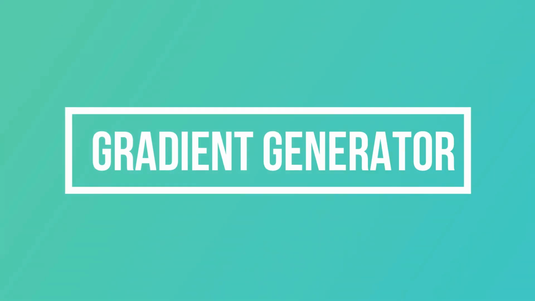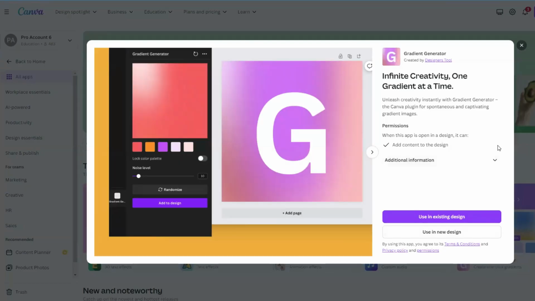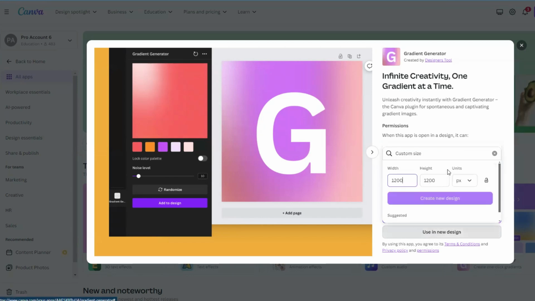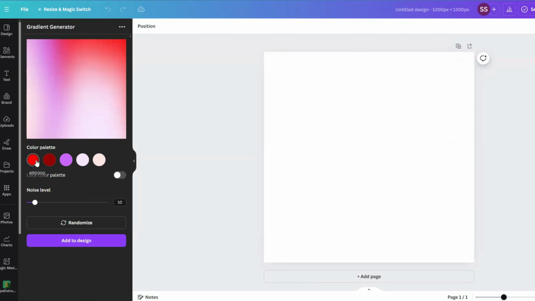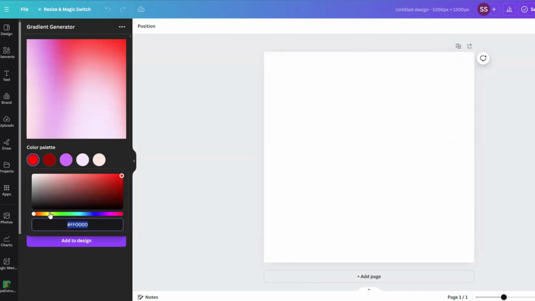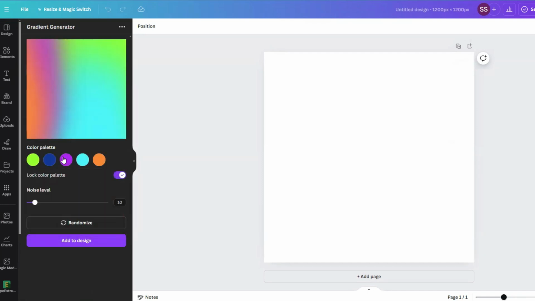So next application is Gradient Generator. By using this app, you can create different gradients for your elements and designs. So let's start. Click Use in New Design. Select a custom size. Create new design. Once the application is loaded, you can select your gradient colors from here. If you want to lock the color palette, you can just enable this option. Otherwise, you can just keep it disabled.